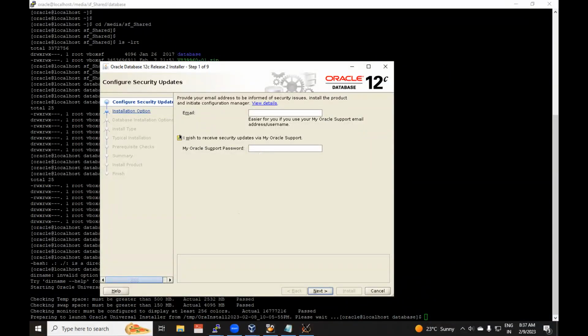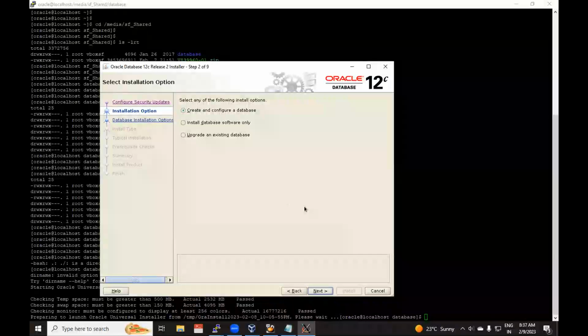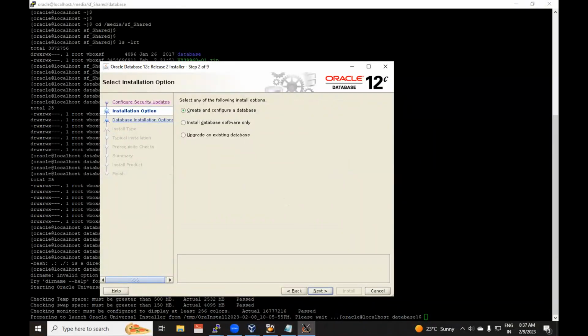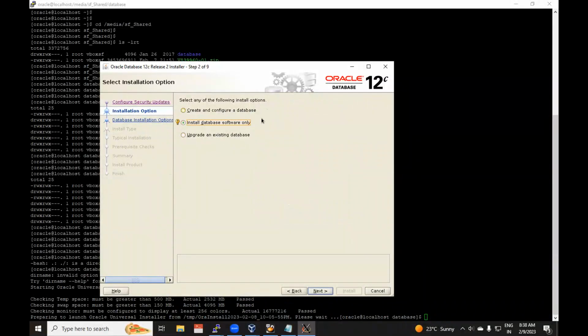Okay, so I'll just uncheck this one. Now proceeding with the next. You have not provided the email address. Do you wish to remain uninformed of critical security patches? Yes. Now let's install only the software now and create the database later. Install the database software only. Now let's go to the next.